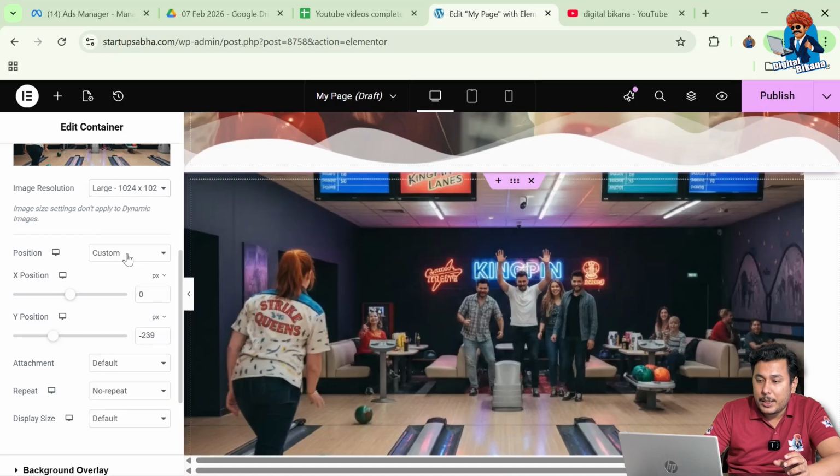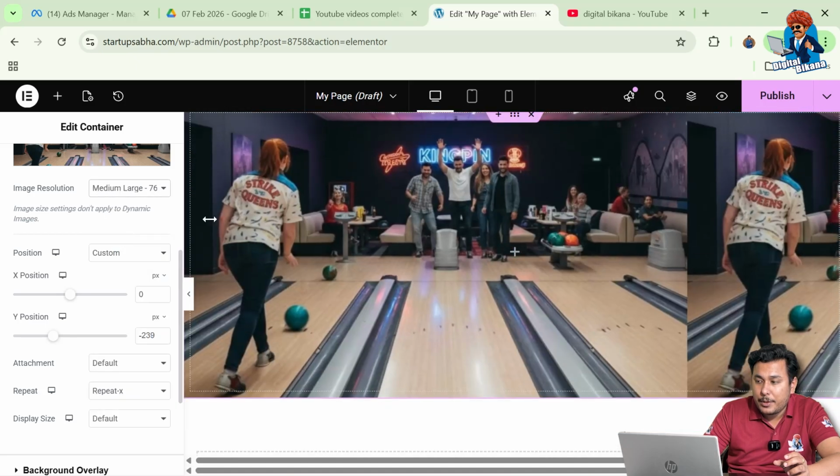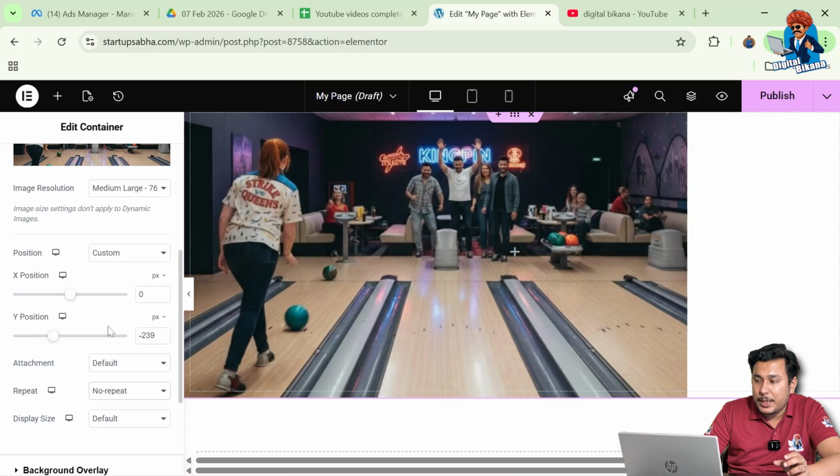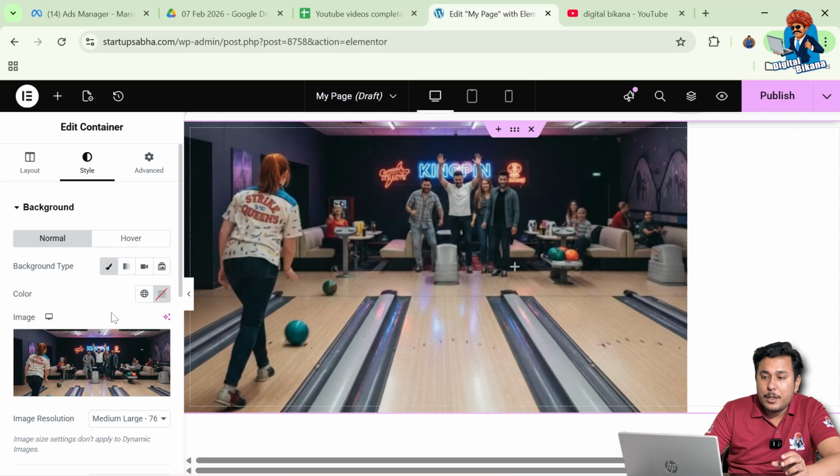But let me select this larger one. Okay, repeat X and medium large, then as you can see the image is getting repeated. So here you can simply select no repeat in the repeat section in the image settings, right? So this is how you can set image to no repeat in Elementor in WordPress.